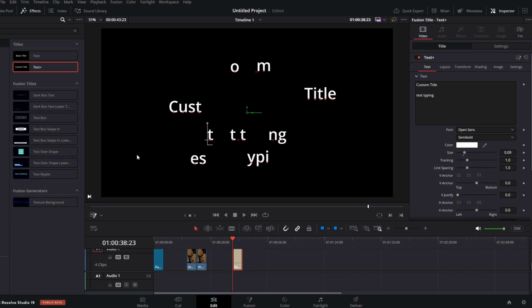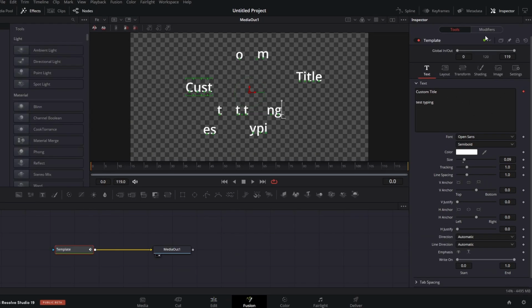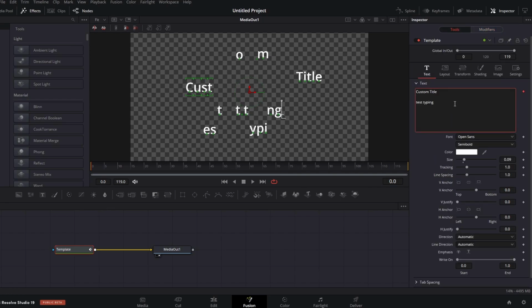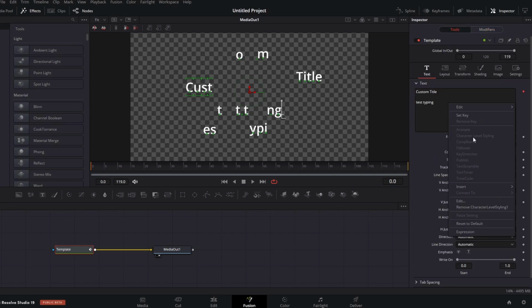And what has also changed when it comes to Text Plus, if you right click and go to character level styling, this has now been enabled. You just don't see it like you didn't see it previously, but when you go into the Fusion page, you now actually have the character level styling enabled. Previously, you still had to right click and add the character level styling. So with this addition, they have effectively removed 2 clicks.